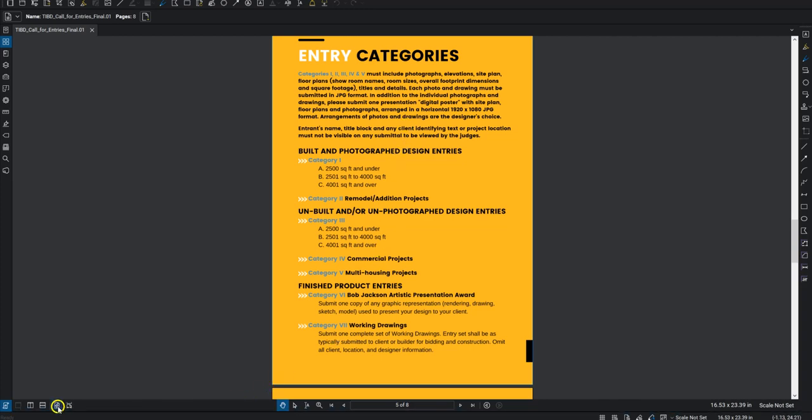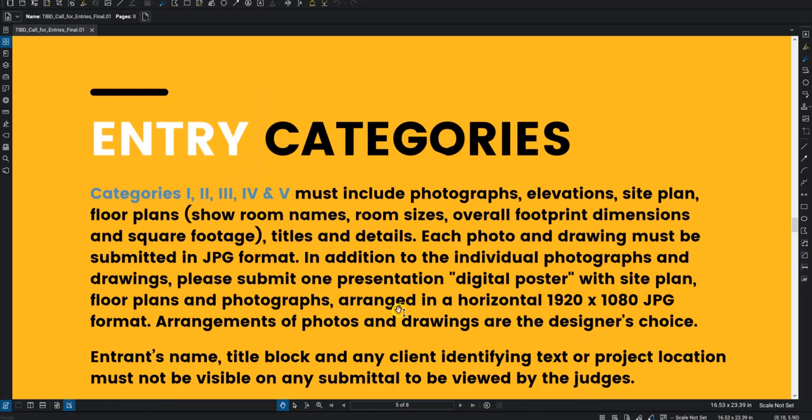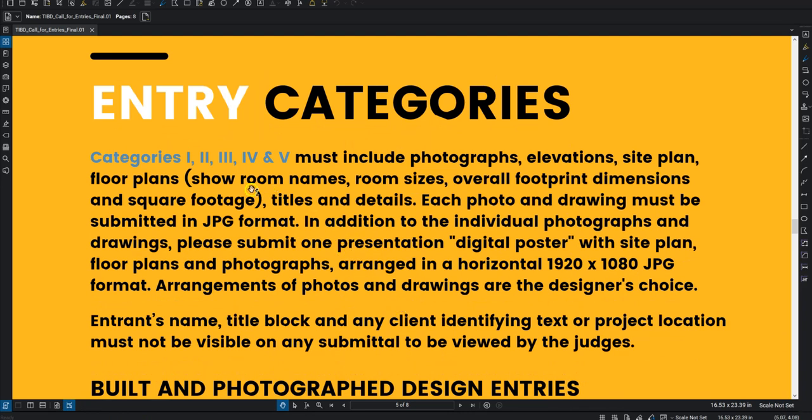If we look closely at the instructions, for categories 1, 2, 3, 4, and 5, you must include the photographs, elevations, site plans, and floor plans. In the floor plans, please show room names, room sizes, overall footprint dimensions, and square footage, titles and details. And I'll show you what titles and details means in a bit. Each photo and drawing must be submitted in JPEG format.